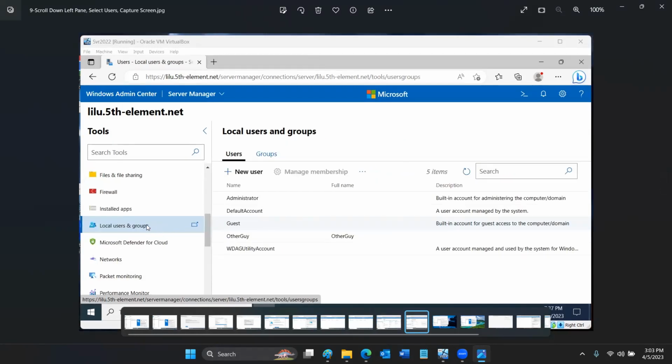Now, I said for this assignment, you should select local users and groups and then capture this screen. And that shows that you've managed to install Windows Admin Center on your virtual machine. That's the first part of assignment 3.1.